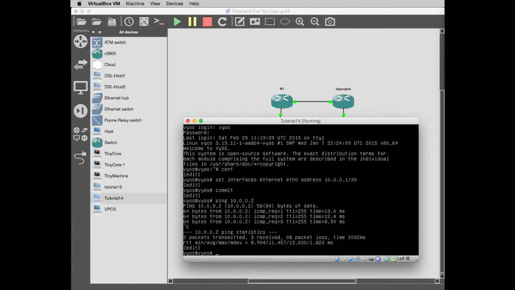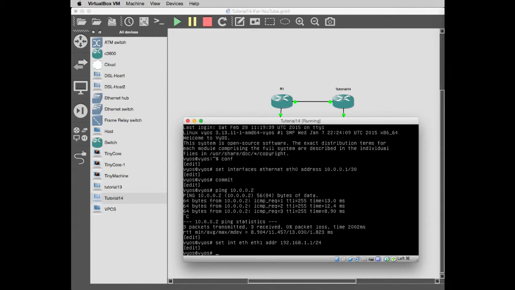Lovely. So now we can configure the second interface, which is going to be set interface Ethernet eth1 address 192.168.1.1, and it's a 24-bit mask. We also want to set what they call VIF, virtual interfaces. So we want to set interface Ethernet eth1, but this time we have a VIF 2 for VLAN 2, and its address is going to be 192.168.2.1 and a 24-bit mask.